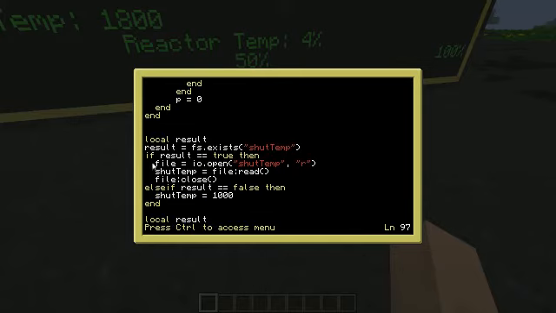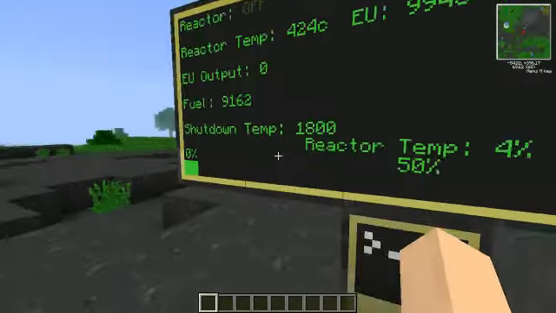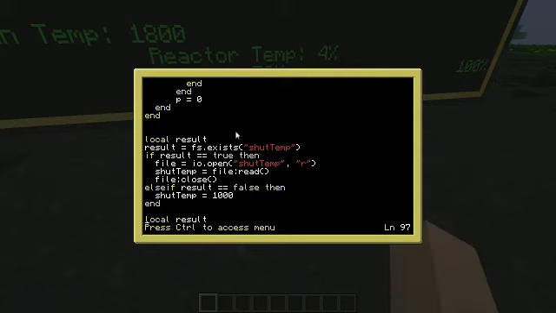This bit here is what remembers that temperature we set, the shutdown temperature. So basically, when the program starts up, when the chunk loads or the server comes back up, or you load the save game, what it's doing is checking if a file called shutdown temp exists. If that's true, then it's going to open up that file in read mode, and we're going to assign the variable shut temp to file.read, so it's going to read the contents of whatever that file is. And we're going to close the file.